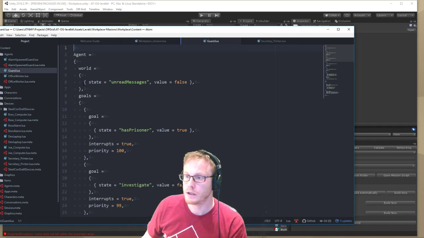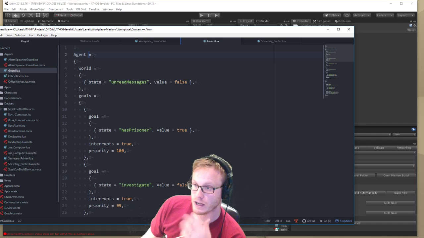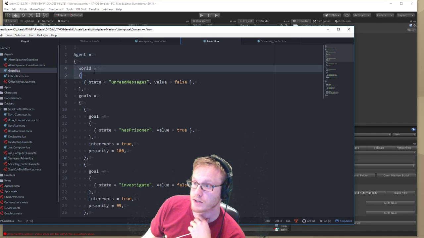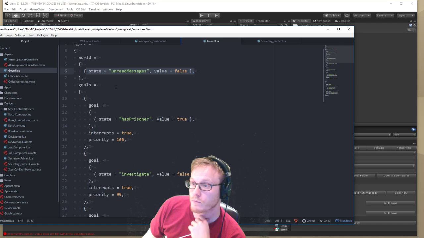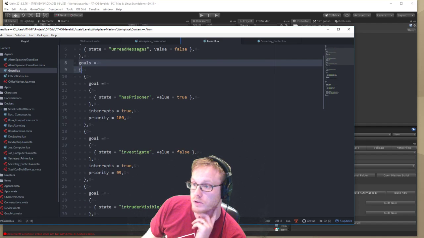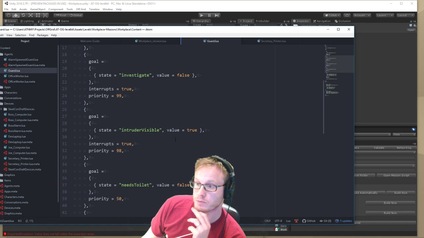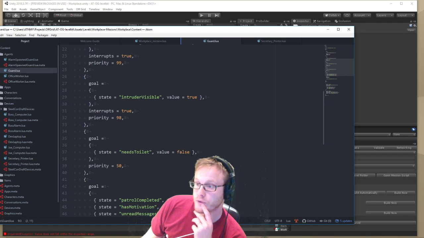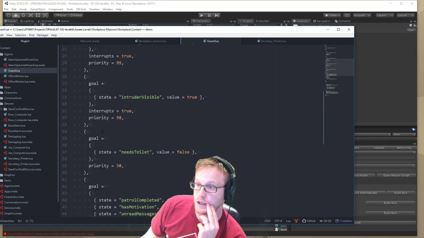So basically, this is the definition of the AI agent. It has a world state that it needs to check. And it has a set of goals to do with having a prisoner, investigating, is there an intruder visible, do they need a toilet, yeah.